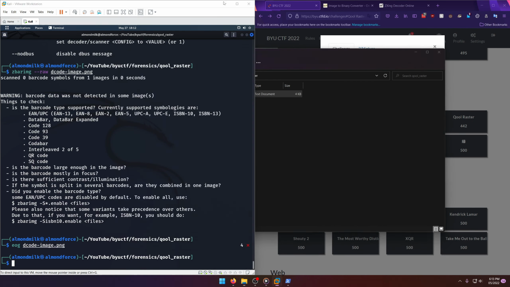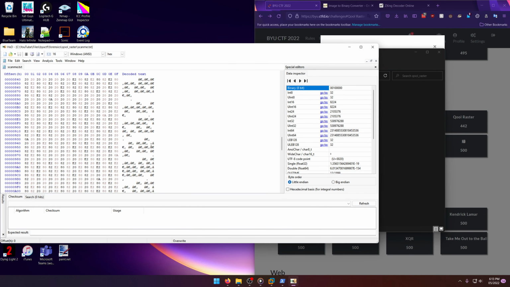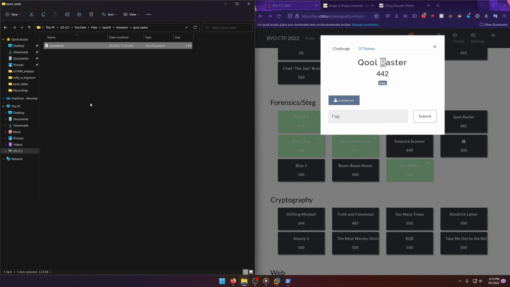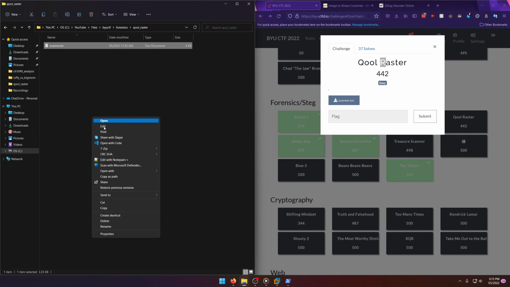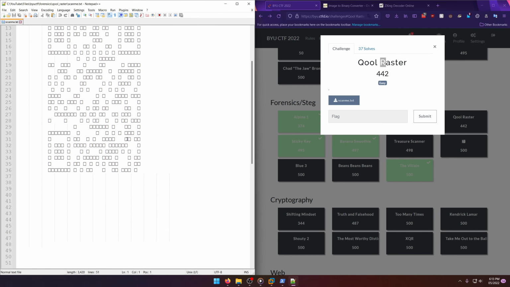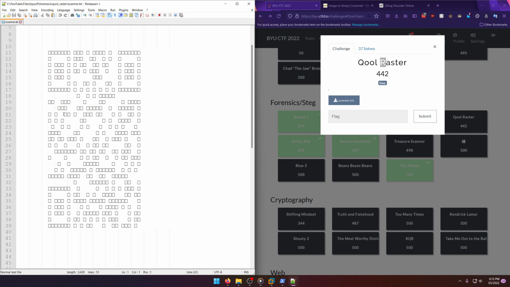Well, let's quickly take this and put it into a hex editor, and you'll notice that there is actual data here. Now, the way we can actually view that raw data is by simply going to Notepad++, because that'll actually show us all the raw information that we need to look at. And indeed, that does look like a QR code, doesn't it?